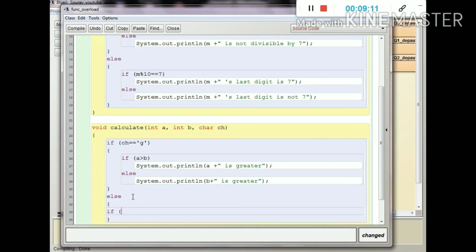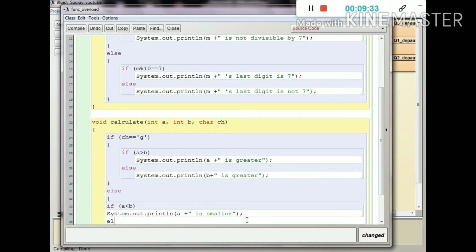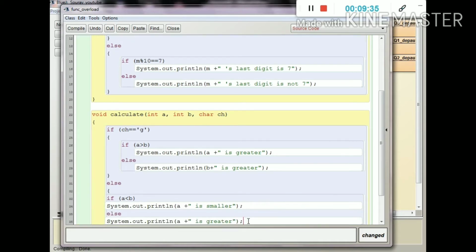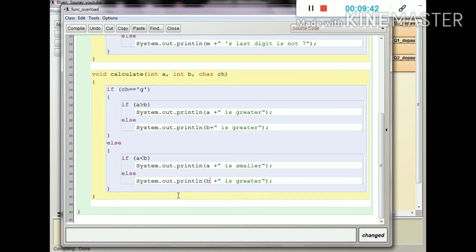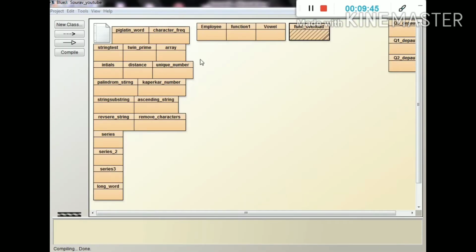Okay, now if a less than b, a is smaller, else b is smaller. Okay, let's check.